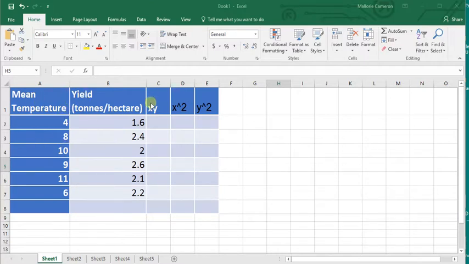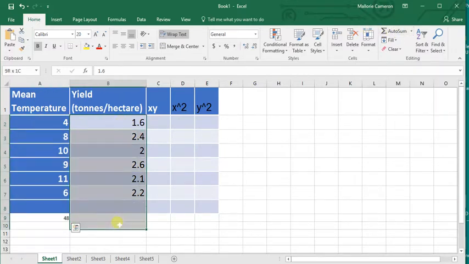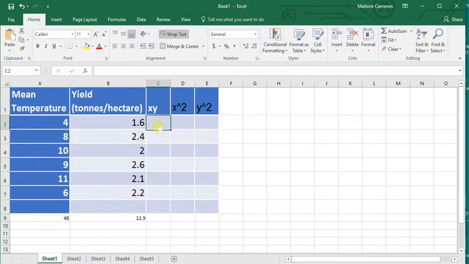So here's the exact same data in the Excel spreadsheet. What we would do is highlight all of the numbers plus an additional box. What this does is it puts our equation in that additional box, and we hit auto sum. Now let's auto sum this. So we get 48 and 12.9, that's done.